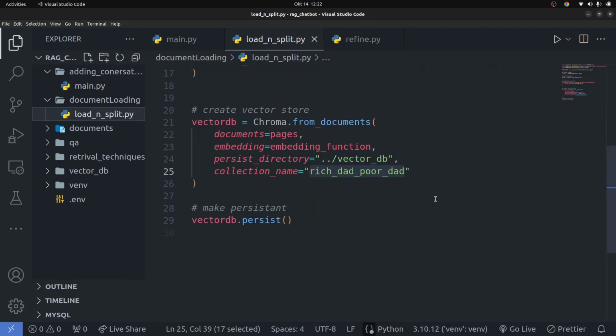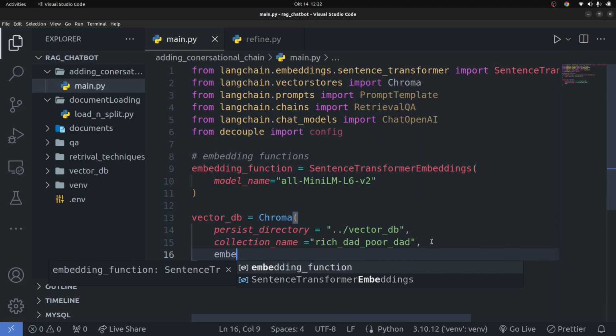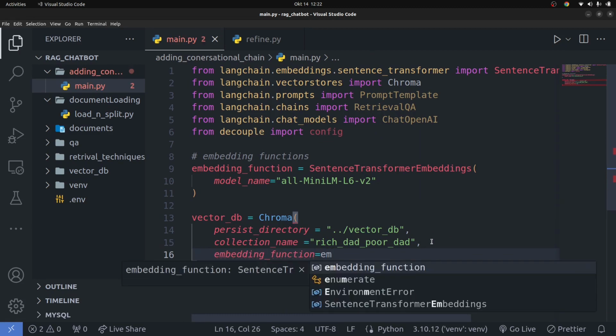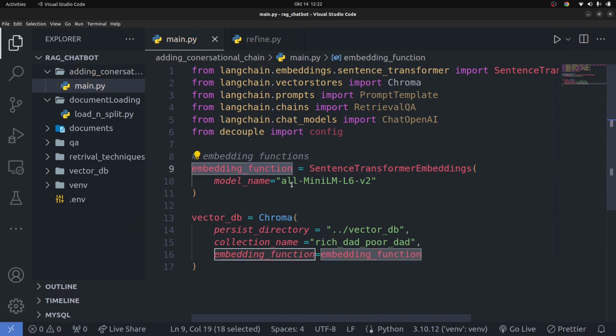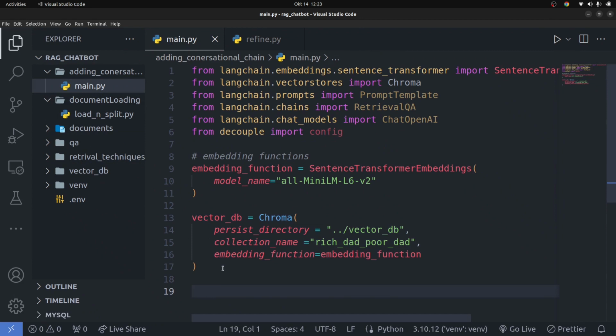So I'm going to go open this, and I'm going to use this collection name right here, rich.product. I'm going to copy that, close this, and go back and paste it in here. So rich.product is the name of the collection that we gave it at the point of creating that collection. And then I'm going to pass in the embedding function. Basically, the embedding function is going to be equal to the embedding function that we have up here. So that's all I want to do. That's going to load in the vector database, which is going to be the vector store of the book rich.product.